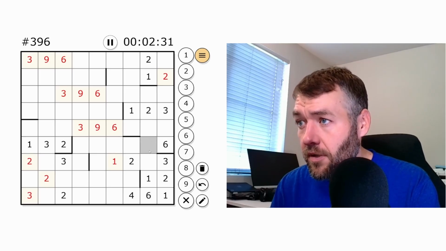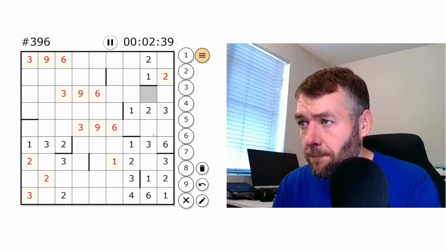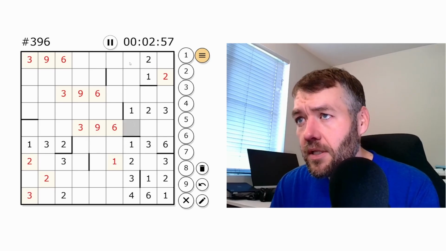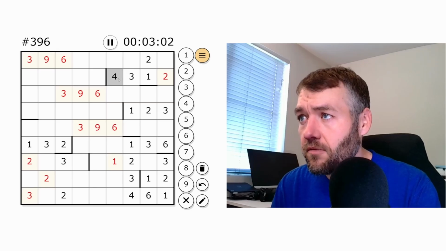3 can't go here, here, or here, so this is a 3, which makes this a 3 and this a 1. We still need a 4, 5, and 7 in here. We need a 2, 4, 5 through here. That's not resolved. We're going to need a 3 in here in this column, and a 3 can't go here, here, or here, so this is a 3 and this is a 4.